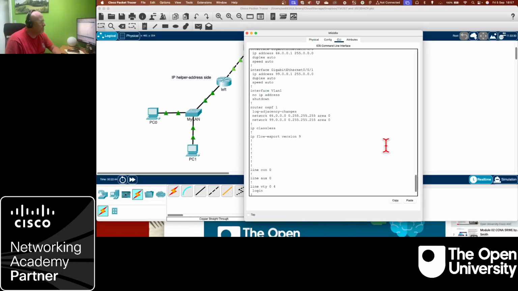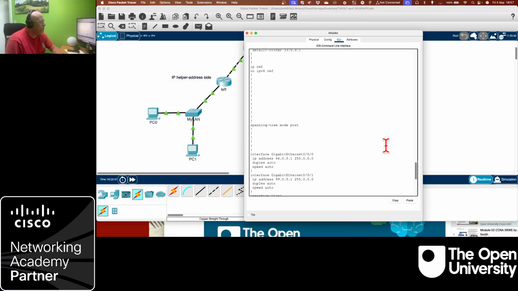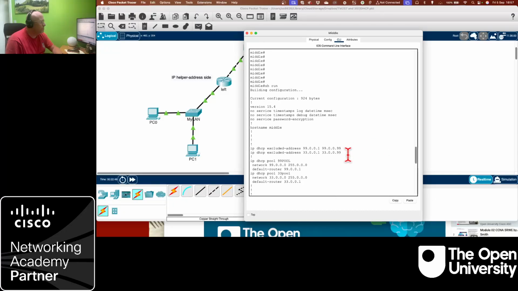But if I go back to this now and show you my DHCP configuration, I've set up a range of excluded addresses. It is a range, and I've been slightly extreme where I've said, anything from 99.x.x.1 through to .99 is excluded. You can't have them. Anything from 33.x.x.1 to 99 can't be used. But I've created two DHCP pools, and they're very simple. I haven't done anything clever. I call one 99 pool and I've called the other one 33 pool.